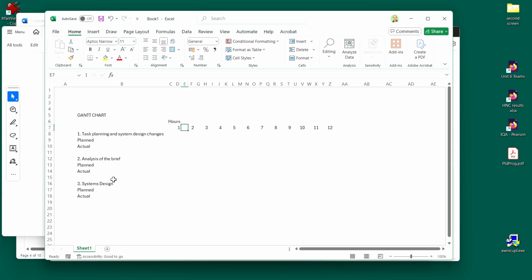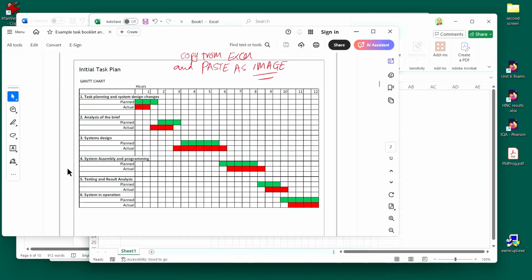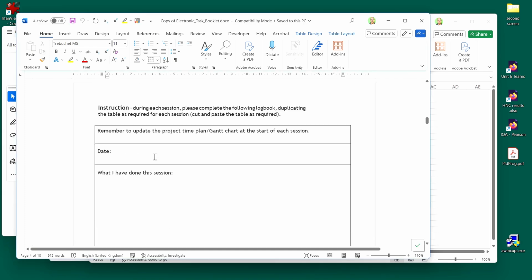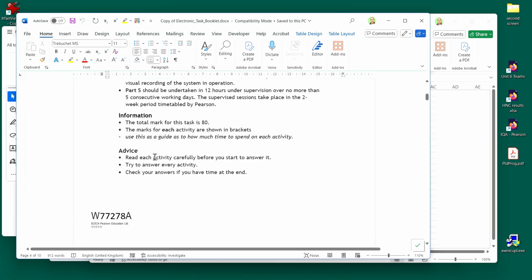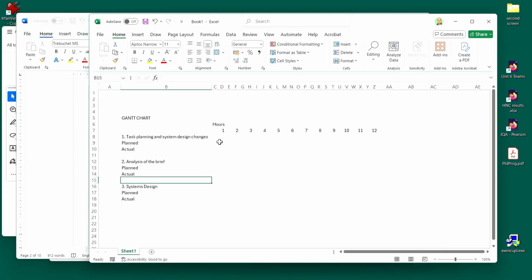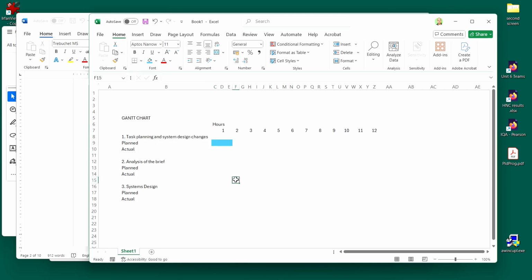Now, the way that I do that is, for my planning, it says for the first one, for activity 1, to spend no more than 1.5 hours. So I'm going to use 1.5 hours there. I'm going to highlight that from here, half an hour, 1 hour, 1.5 hours, and I will fill it in with a particular color that I like. I'll choose blue, for example. So this is 3 blocks and it's 1.5 hours.